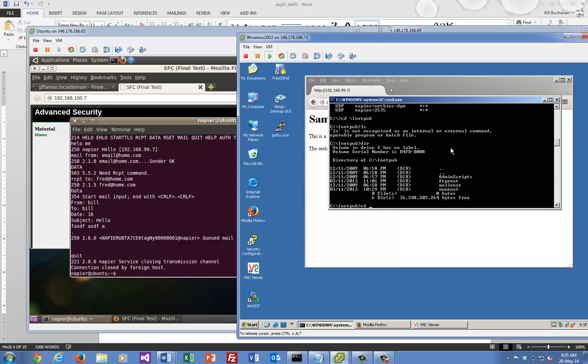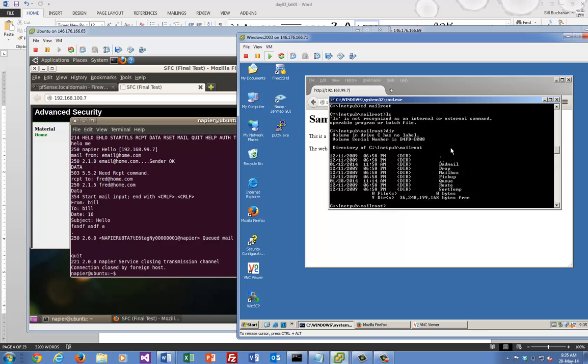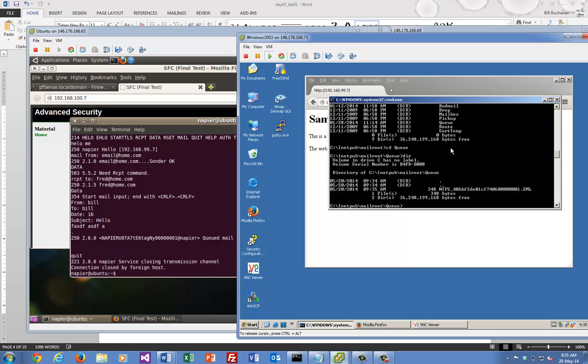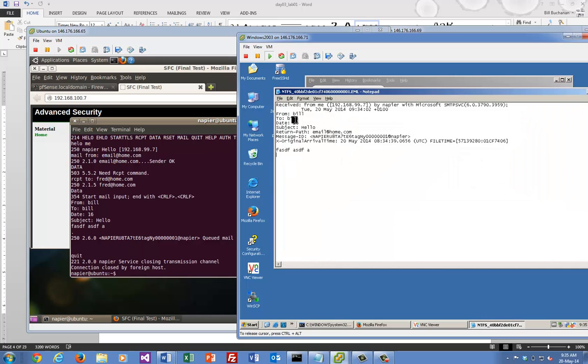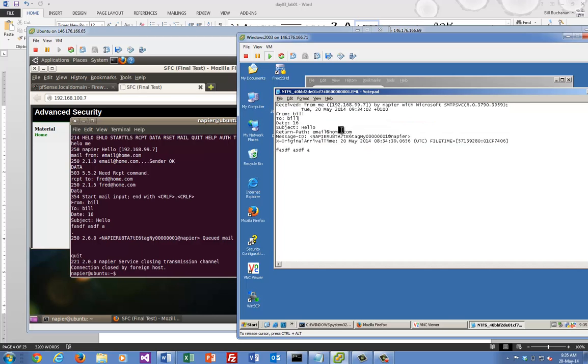So if we have a look in the mailroot here, and then we have a look in the queue folder, we should be able to see that our email is actually stored there. So it's put in the queue until it can actually be sent. Okay, so this is what our email message actually looks like. There's a whole lot of headers that go onto the email, and then this is the message here. So when it's received, all this is stripped off, and all we see is this part here.